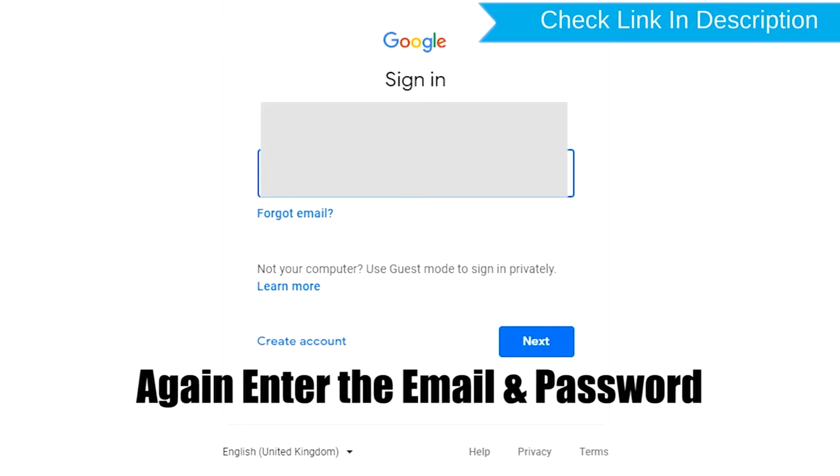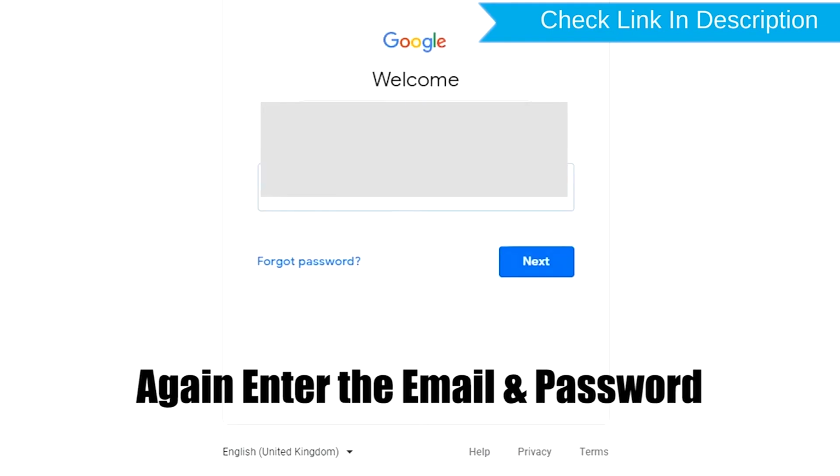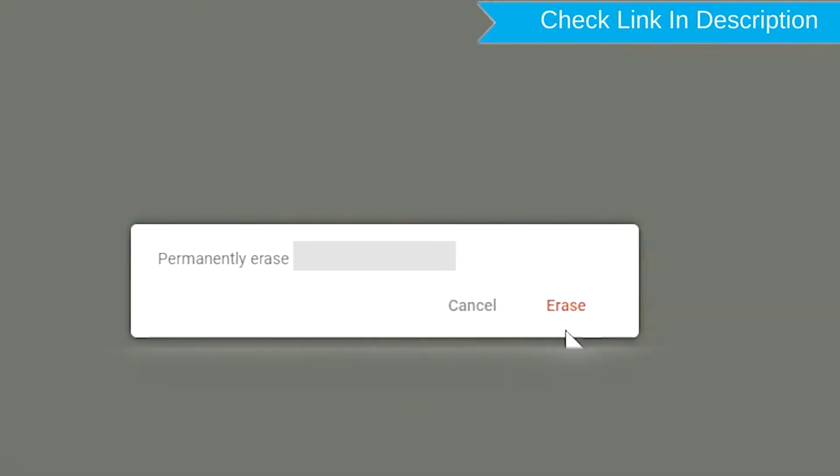Again enter the email and password. Next, you will see Erase All Data menu. Then tap on the Erase option.